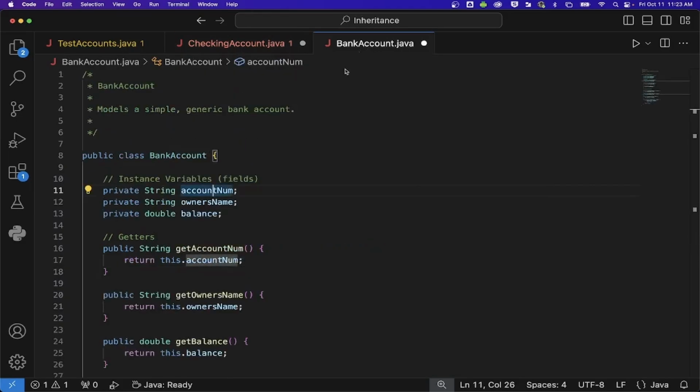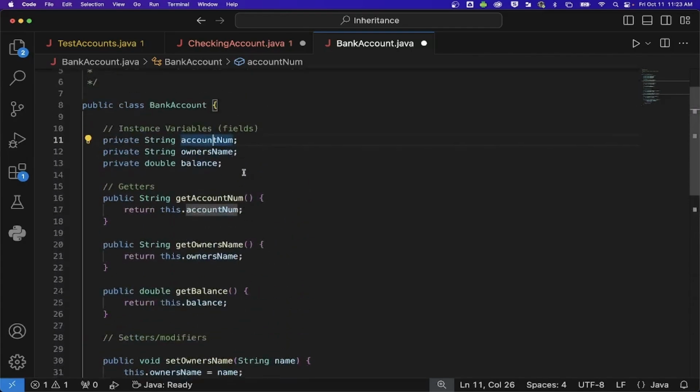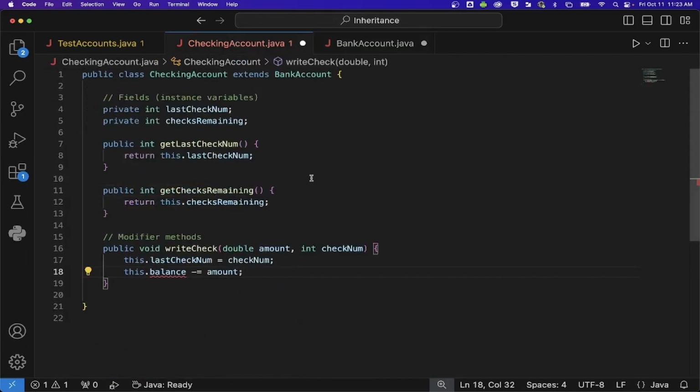That's the whole reason we have these methods in this class. If you want to change the balance, you make a deposit or you make a withdrawal, and that's how you change how much money is there. You can't just come along and change that variable. But in checking account, when we write a check, that does change this variable. So again, there are a couple different ways we can address this.